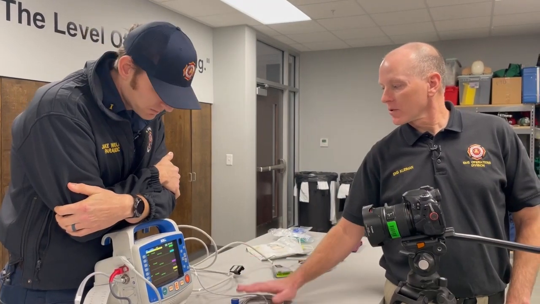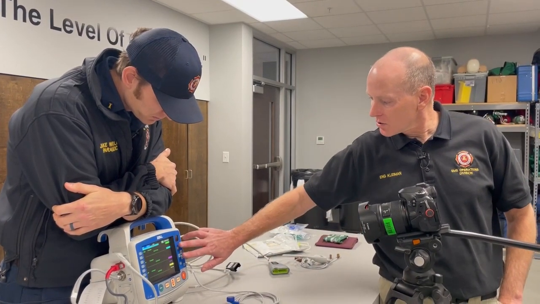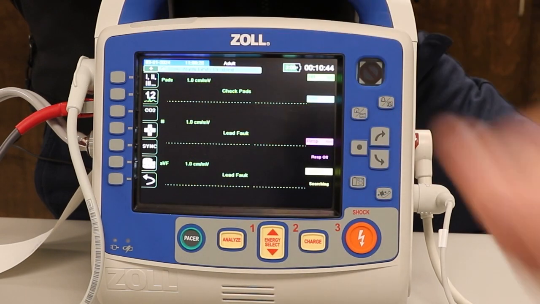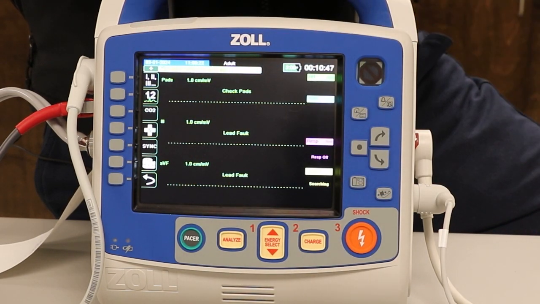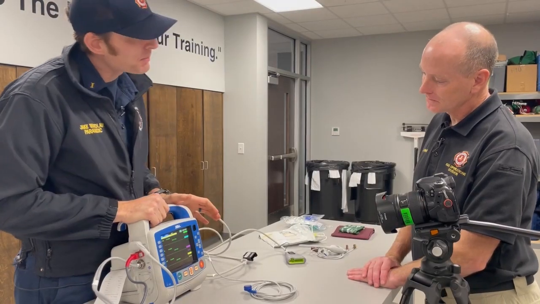Jake, let's make this monitor real easy. Let's talk about these little soft buttons here, and then let's just walk through, as an overview, each of the little highlighted areas. Of course. We're going to start at the top and just work our way down.